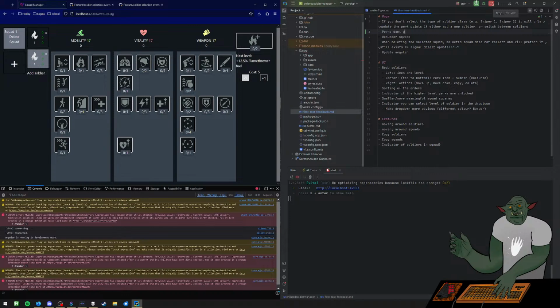Perks don't get unselected if you change soldier. Because this one shouldn't show. Yeah, there we go. This one's still marked as selected, even though we're in a completely different soldier. Oh no, hang on. Yeah, it's still selected, even though it's... oh shit. Oh, alright. Well, that's good to know.